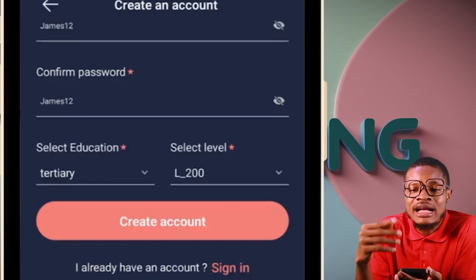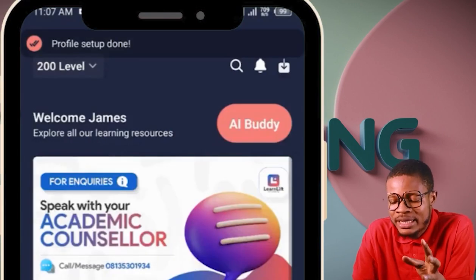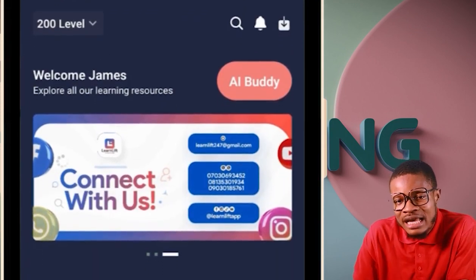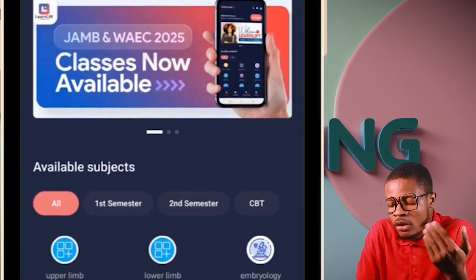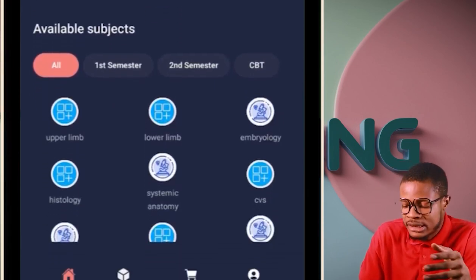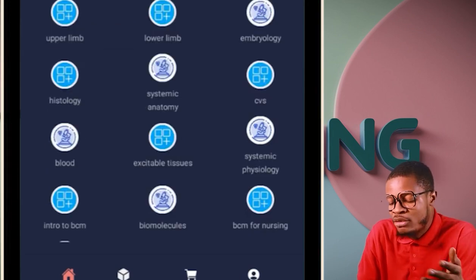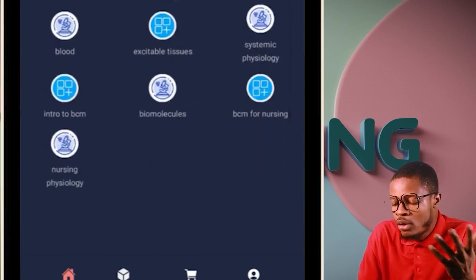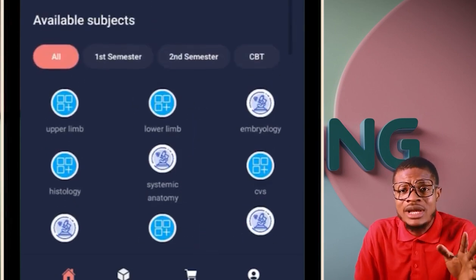Once you click on create account, what will happen? Your class will load straight and then your profile will be set up and then it will take you to class. Easy and direct. So you see, this is how you create your account. And then from here, you can see that you have your anatomies here, your upper limb, your lower limb, separately. Embryology, histology, systemic anatomy. Those ones are for nursing. Your CVS, cardiovascular system, your blood physiology, excitable tissues, systemic physiology, intro to biochemistry, your biomolecules, BCM for nursing, nursing psychology. You have access to every single thing in the app.